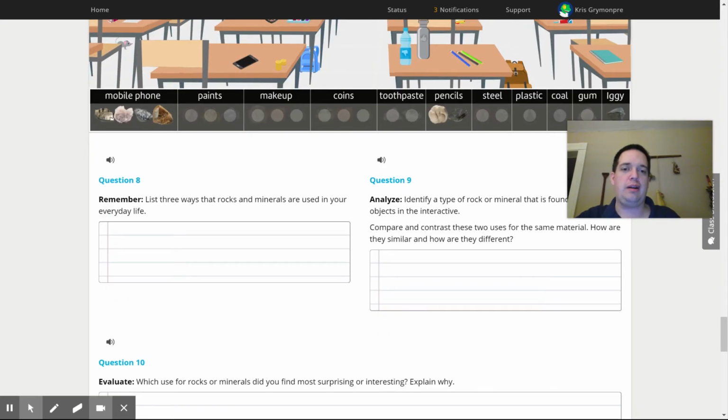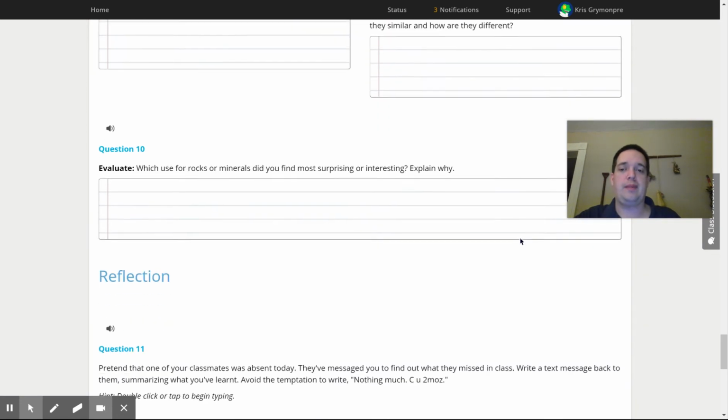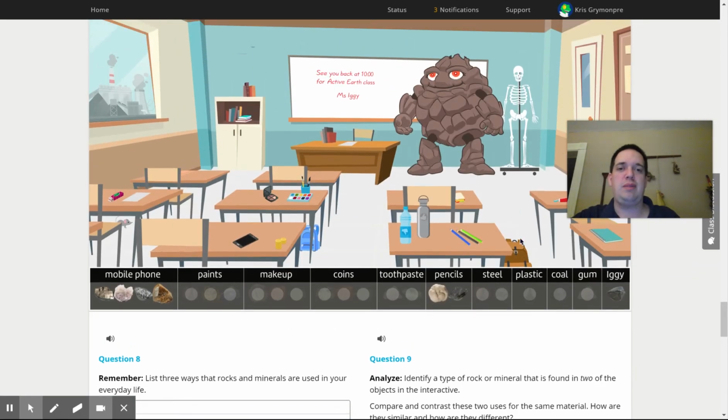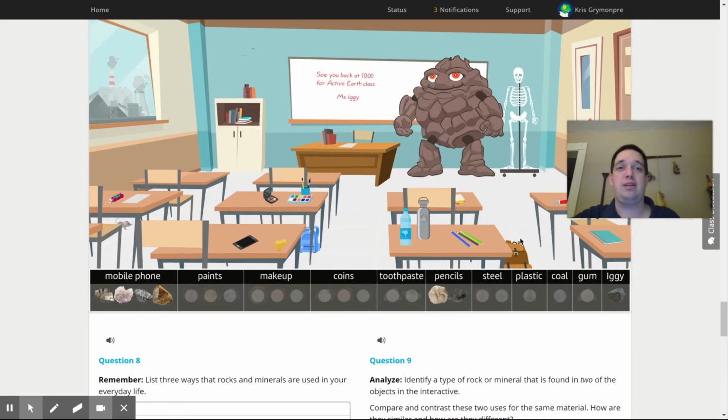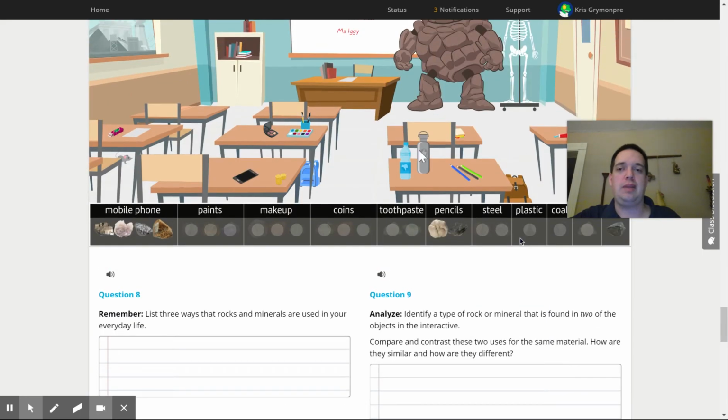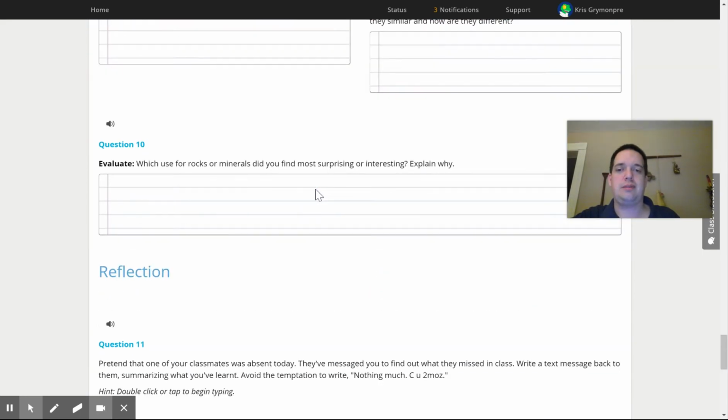And then you've got to compare and contrast how we're using the same material for 2 different things. What's similar about those atoms and what's different? The last question before the reflection is, which use for rocks or minerals did you find the most surprising or interesting? So maybe you didn't realize that there were rocks and minerals inside your cell phone. I don't know. But which one of those up there was surprising? Maybe it's the gum. Who knows?